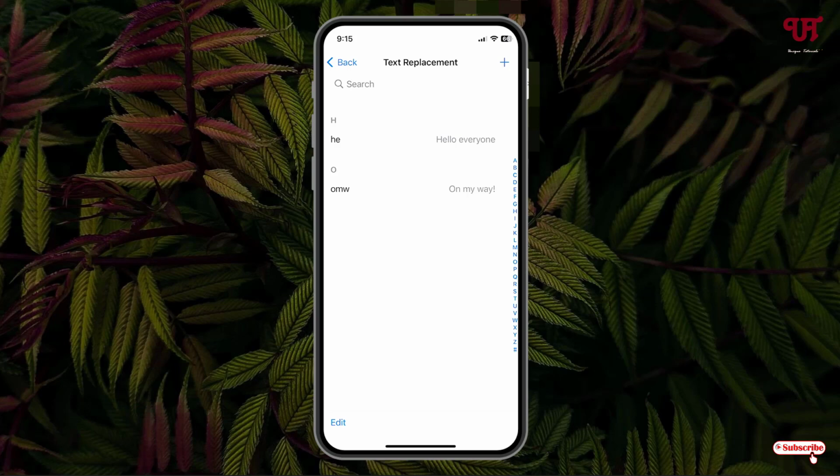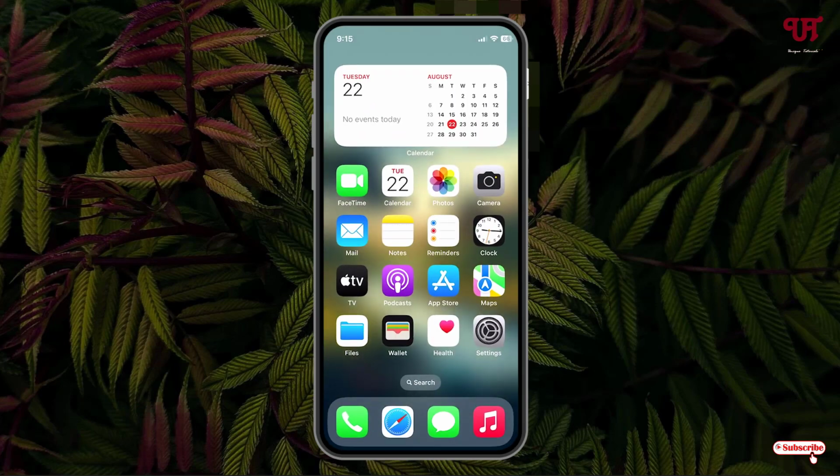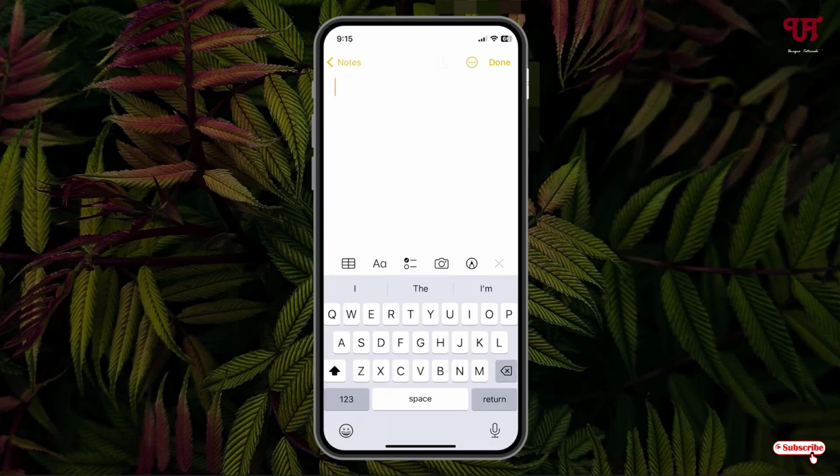Now let us test if it really is going to work or not. So let me open a notes application. Now let me try to type HE, and now just hit space. Voila, now you can see it automatically adds the long words once I hit the space bar after typing the short form of the long words. So let us try again. Let me try the other already created short form OMW, and if I hit space, you can see.